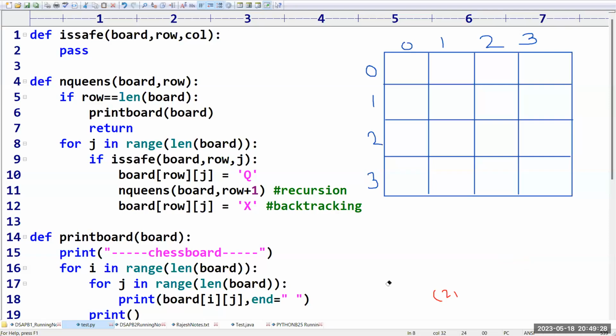Please listen carefully how this is safe function is going to work. Sir, I want to confirm one thing I just noticed: this nqueen function will find all possible solutions for this board. Yes. It will not stop on finding one solution, but it will find all the possible solutions. Okay. Thank you, sir.